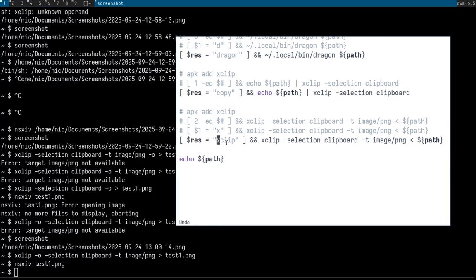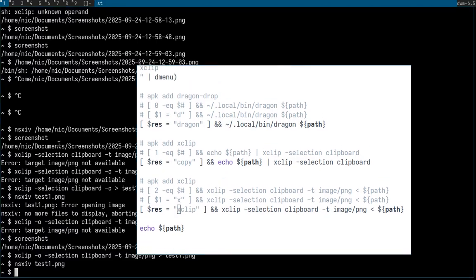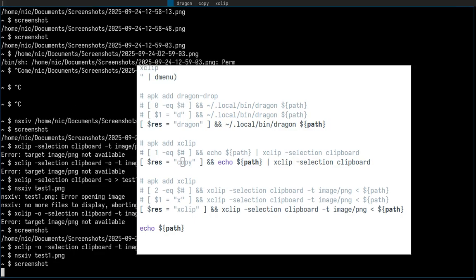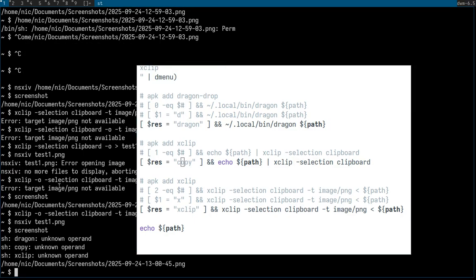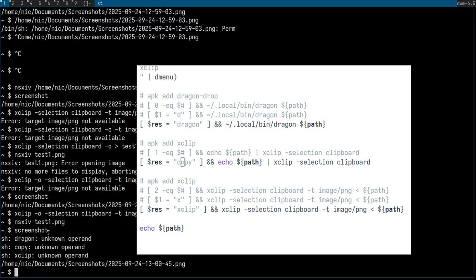Oh, what's this? I don't know why it doesn't work when I don't specify anything. So why this error from before? If I take a screenshot and don't do anything, it will error with unknown operand. I don't know why that is. If you know why that is, let me know in the comments or via email, I guess.